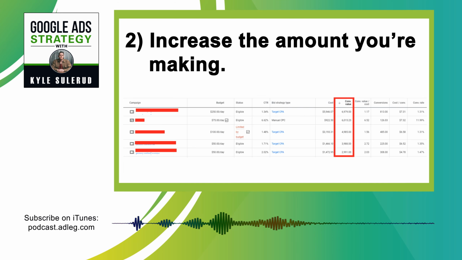Now, we can also increase our ROI by making more. So we already have this traffic coming over from Google Ads. Can we make more from this same traffic? Well, yes, there are usually lots of ways to do that. I'll look at this from the perspective of a company that's generating leads. You would apply this in a similar way if you were doing direct online sales.